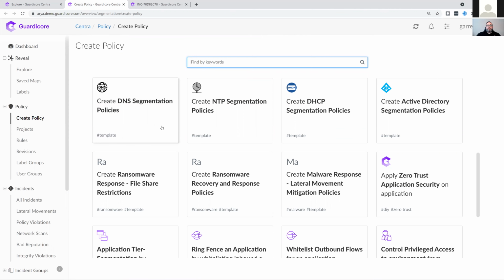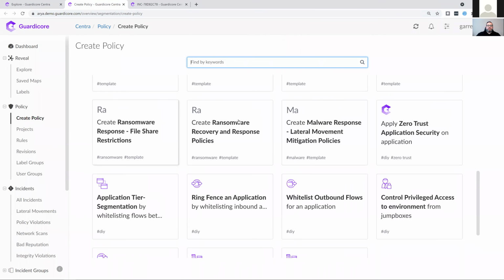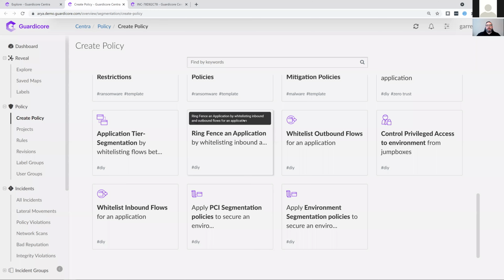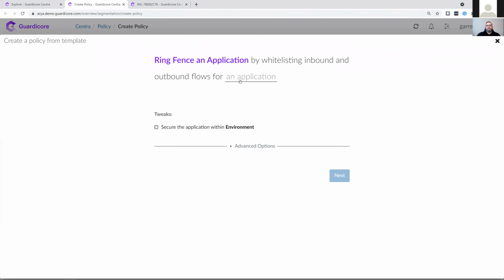These templates can cover things like common services like Active Directory or DNS. They can cover responses to ransomware and breaches within the environment. Or in this scenario, we're going to use a template for a type of secure segmentation, in this case, ring fencing an application. There's also templates for environment segmentation, PCI policies, as well as application tiers, which is true microsegmentation. So in this case, the requirement is for us to ring fence the e-commerce application. So I click on that tile.